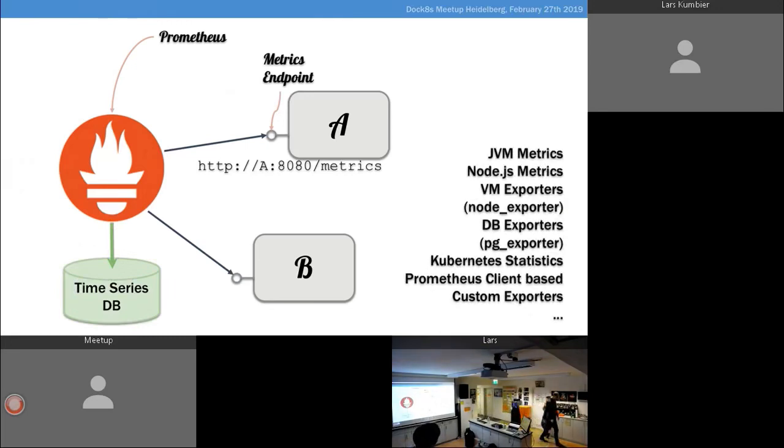There are a lot of things that you get out of the box with some libraries. You can get JVM metrics, node metrics. There are metrics exporters for VMs that you can install and run also inside the Kubernetes clusters. Database exporters that export statistics on the database. So this is really a standard technology. You can find stuff for everything. So Prometheus is really well supported. And what you can also do is instrument your own code using the Prometheus client libraries. So you can put code into your own components and read out stuff that has to do only with your application.